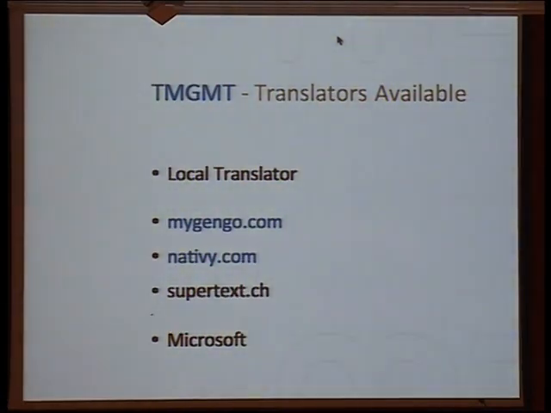Three translation service providers joined our sprint, which is MyGengo, Native and Supertext. And we implemented Microsoft Translator as an automated translator because it was free by then. Meanwhile, they changed their model, and you need to pay for the translation. Still, I have old credentials here, so I can show you this on the old version. But basically, we can also add support for Google Translate, which is also not free on the API basis.